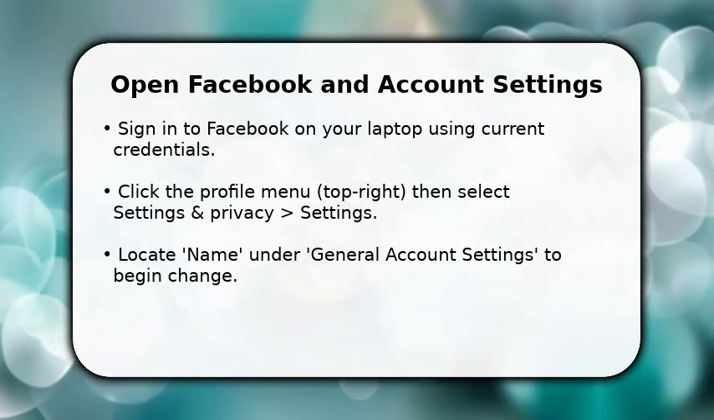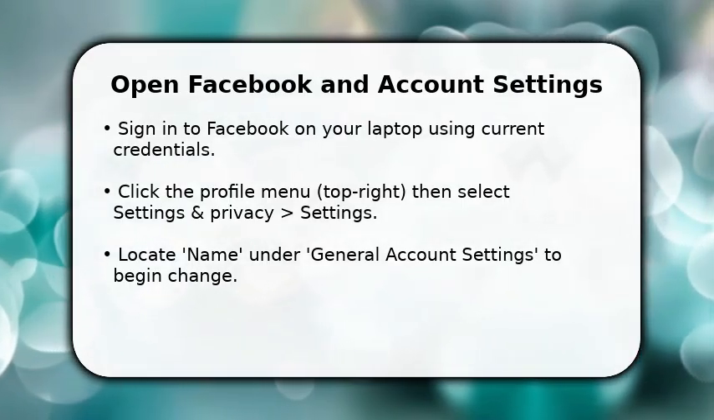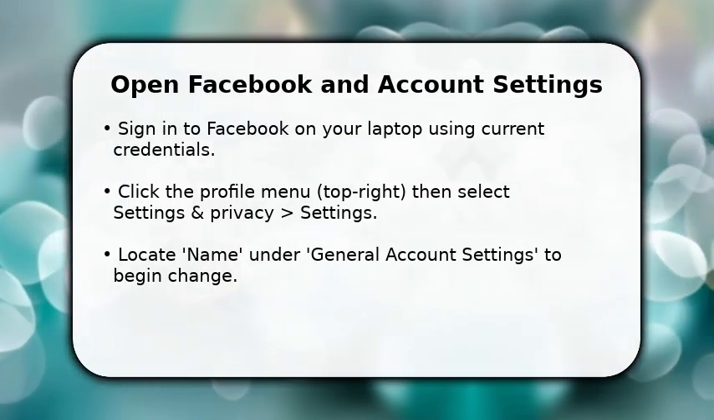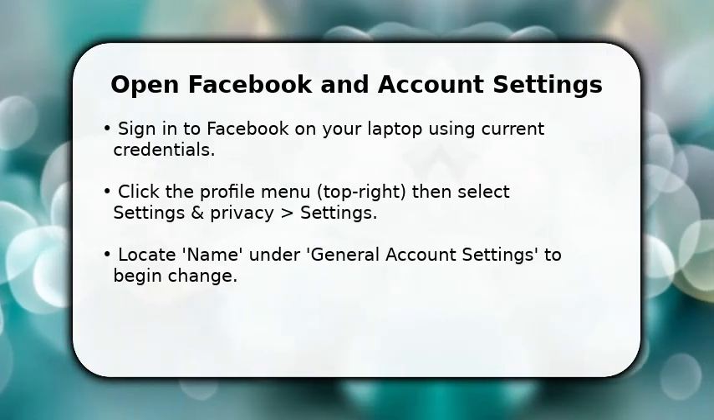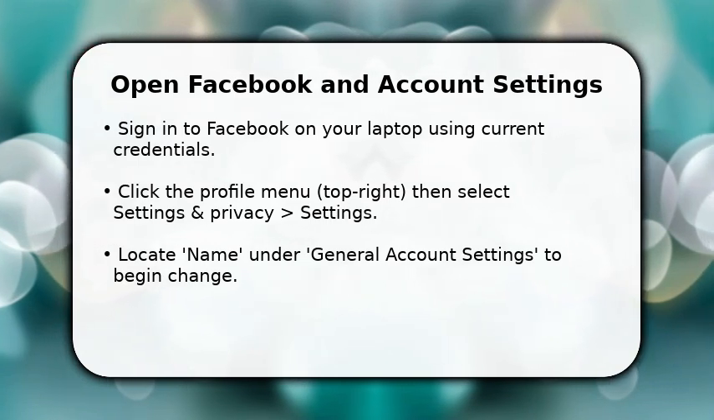Make sure your account has no pending verification holds because Facebook blocks name edits during holds. Also check that your current name meets Facebook policies. If it doesn't, edits will be rejected. Now click Edit next to Name to enter the new name fields and prepare to update them.